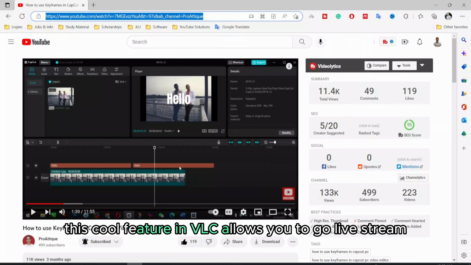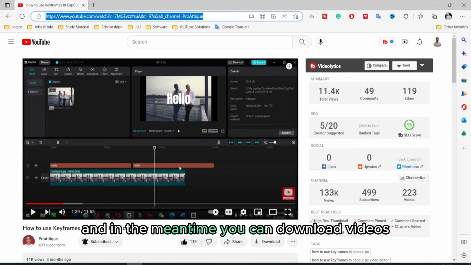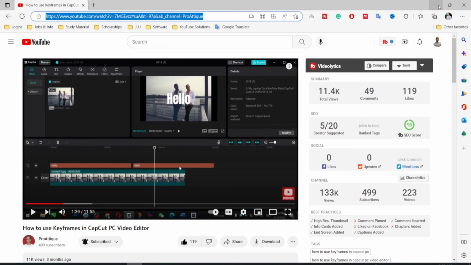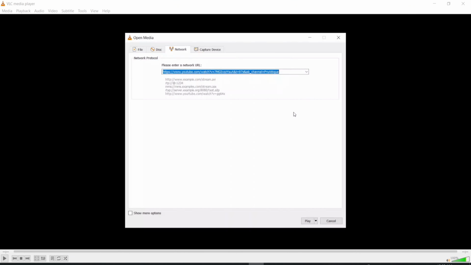This cool feature in VLC allows you to live stream, and in the meantime you can download videos. Here is my video URL, and I can simply copy the URL and then go to VLC, open network stream, and here I can paste my link, and if I play it, it will start the streaming. And in the meantime if I want to download this one, I can convert as well and stream, play.